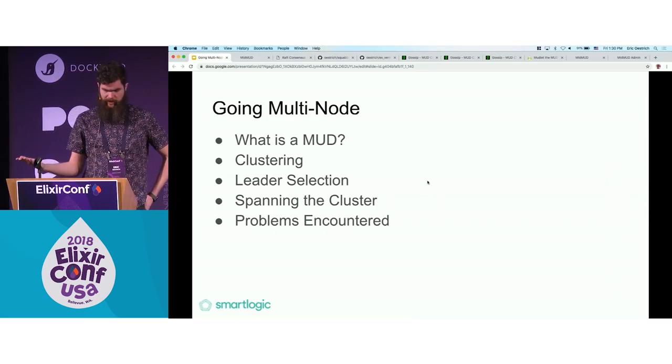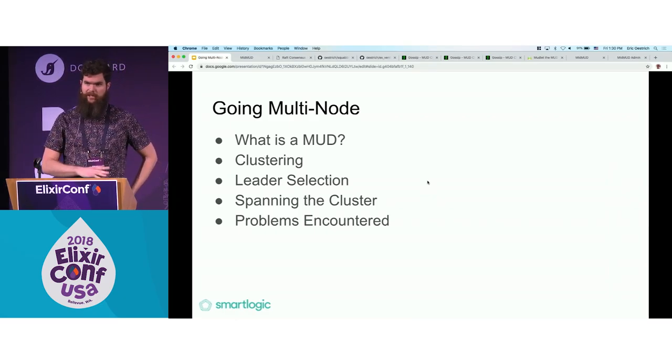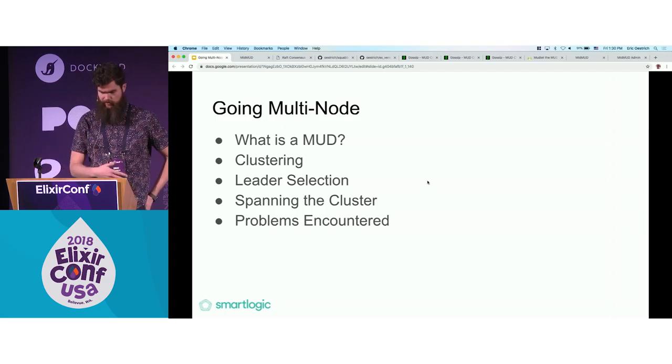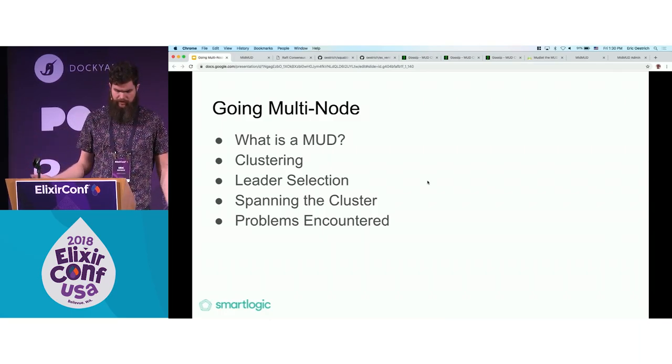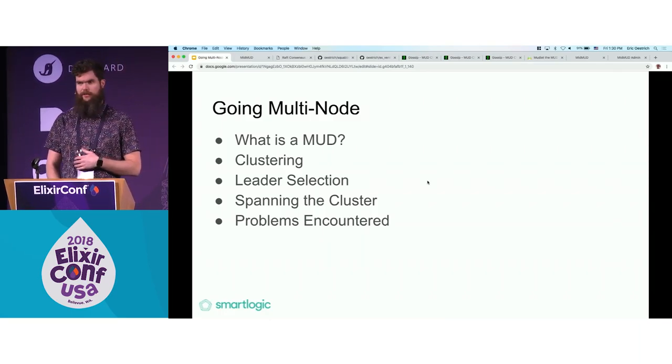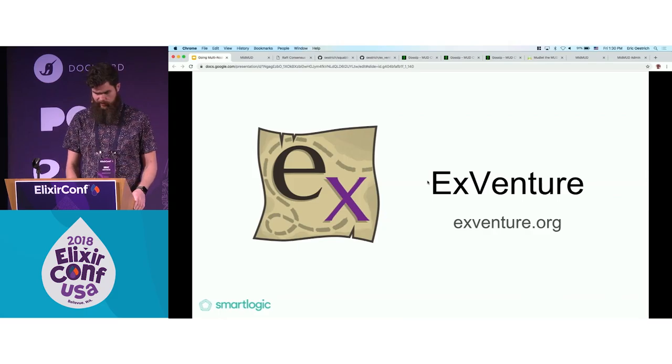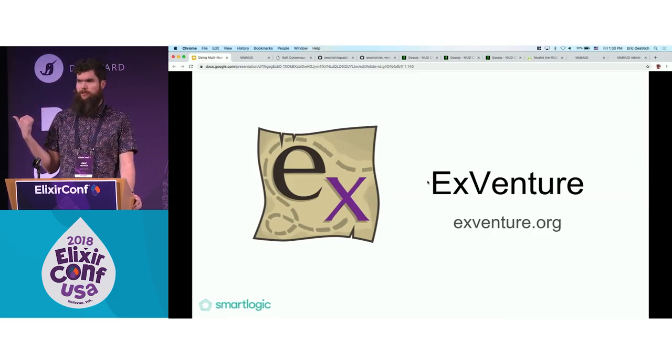So what are we going to go over? First we'll find out what a MUD is. The thing I'll be showing off is one of them. Then we'll go over clustering, leader selection, spanning calls across the cluster, and then some problems I encountered when I went multi-node.